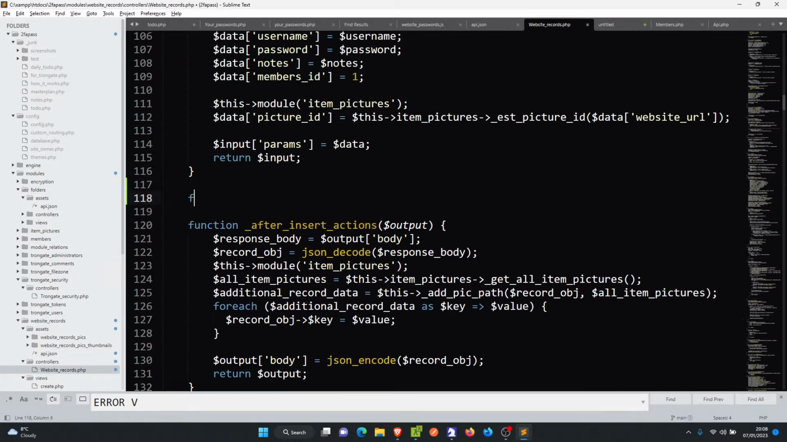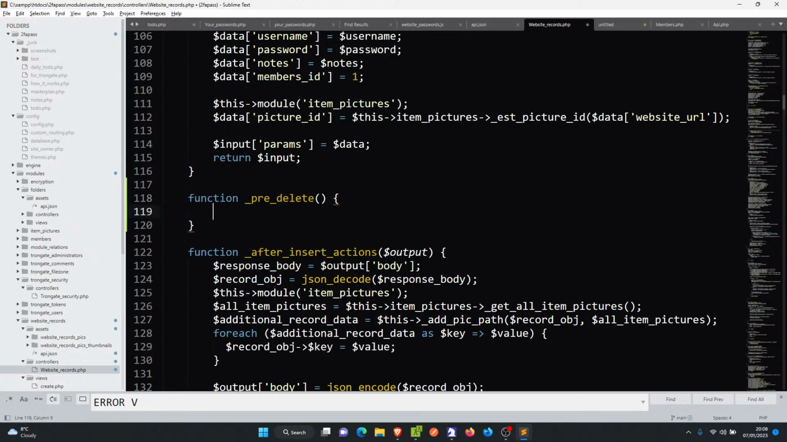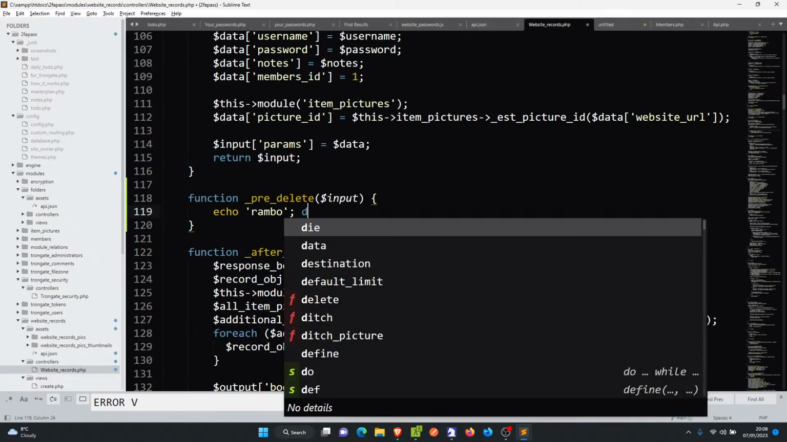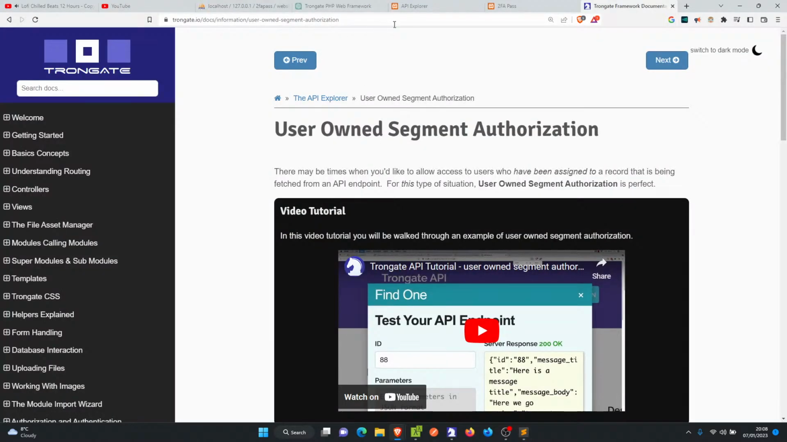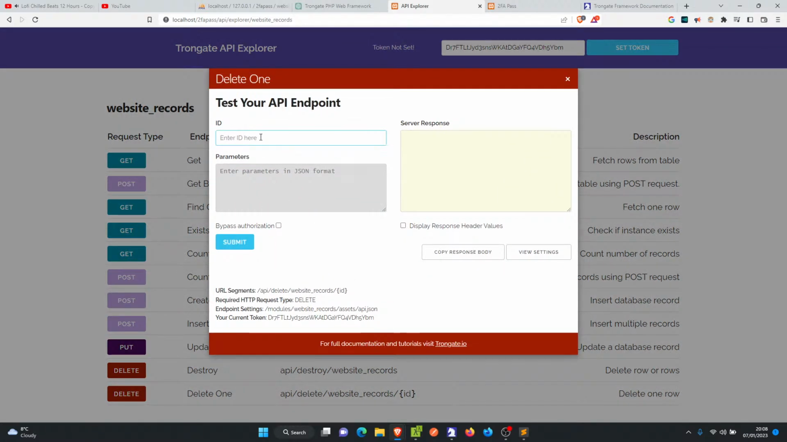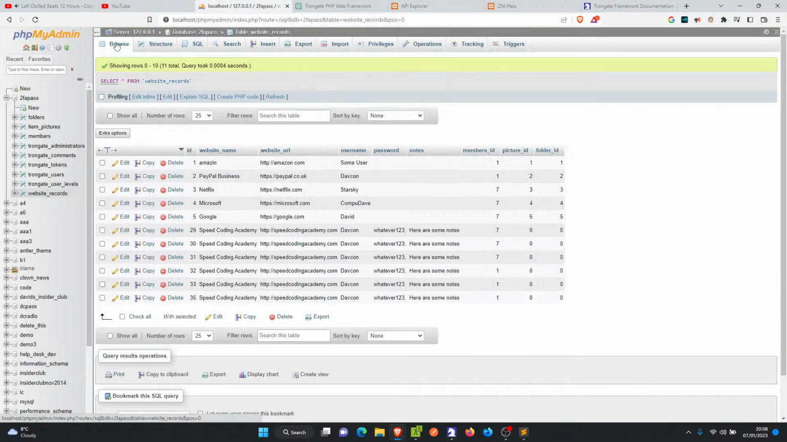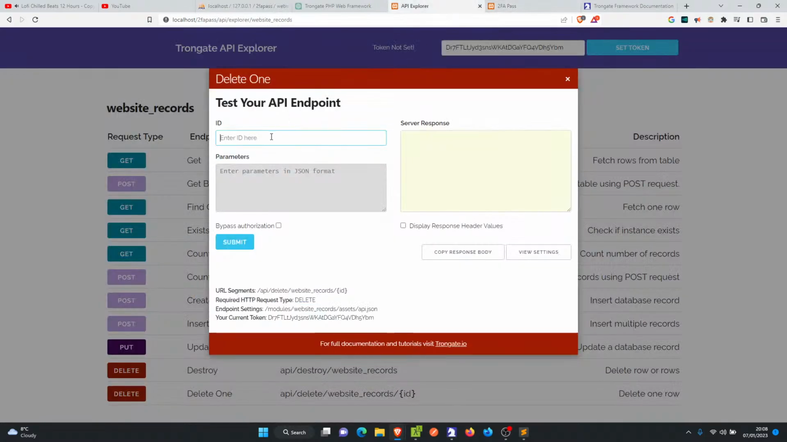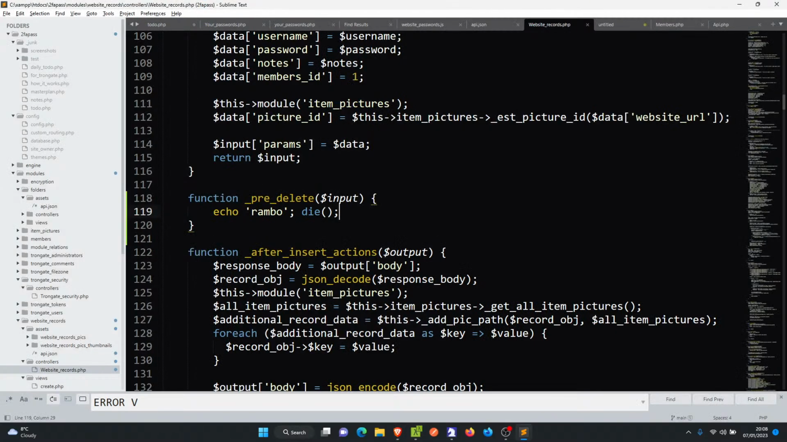I'll just chuck it here. Pre-delete. Now this is going to take an input. I'm going to just echo Rambo for no apparent reason in a die statement. So if I head over to delete one, let's assume that we're talking about an ID of 35, and we bypass authorization, go like that. You can see that it now says Rambo.